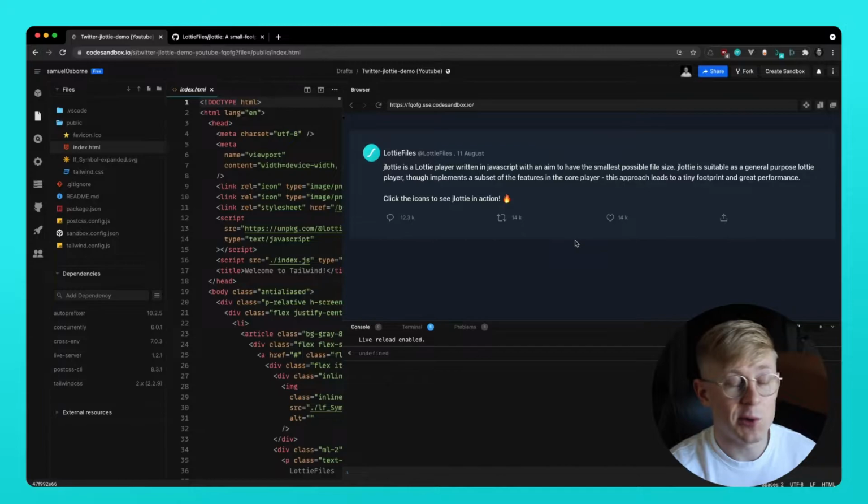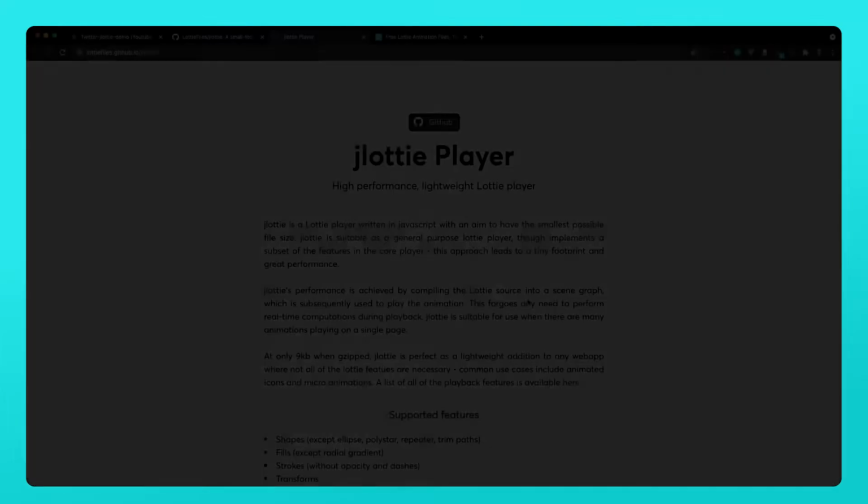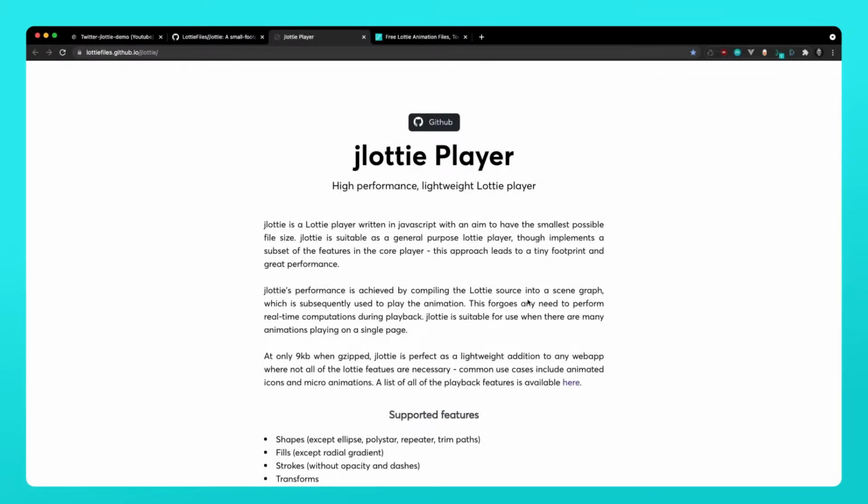So I'm going to be showing you how you can get set up with jLottie, how you can see if your animations work with jLottie, and then implement them into a website and have interactions with them. Let's get started. Before we head into the code, I want to show you how you can test if your Lottie animations will work with the jLottie player.